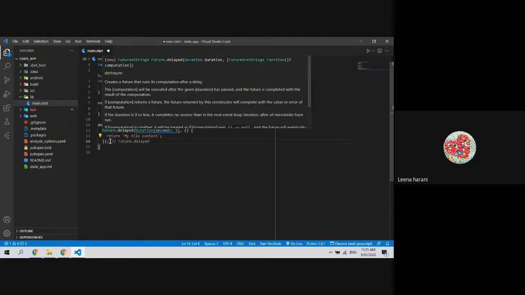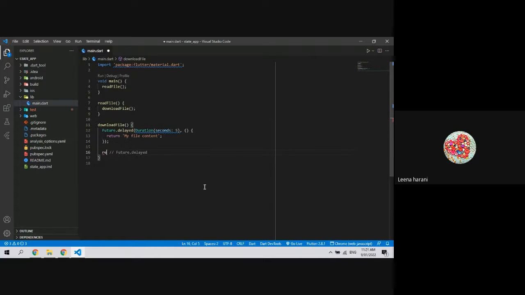And since we want to return something here, we will first save this. Let's say result, and this will be of type Future<String>. Now to understand this, we are saying that in future we want a string from this function. We know this is returning a string, so that's why we have String here.